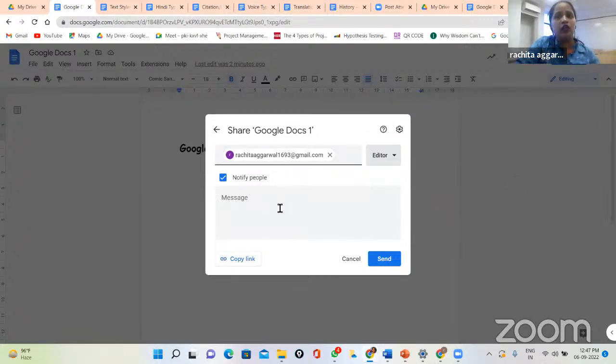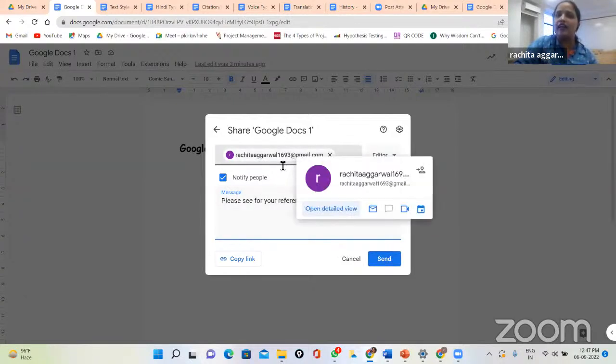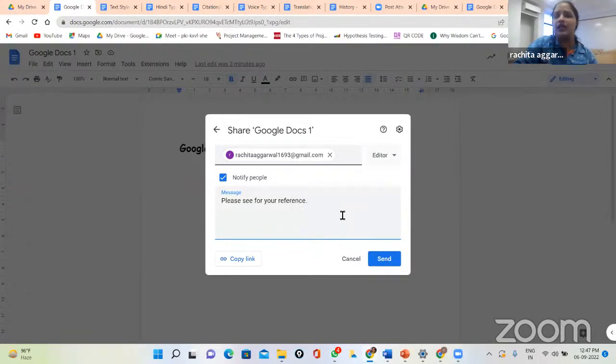Now, if you want, you can type a short message also. Let me say I am typing, please see for your reference. And you can simply click on the Send button and automatically a notification will be sent to this ID which you have added here, and that person will become the editor of the document.